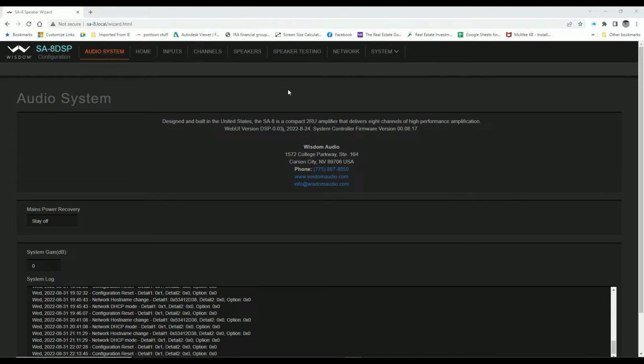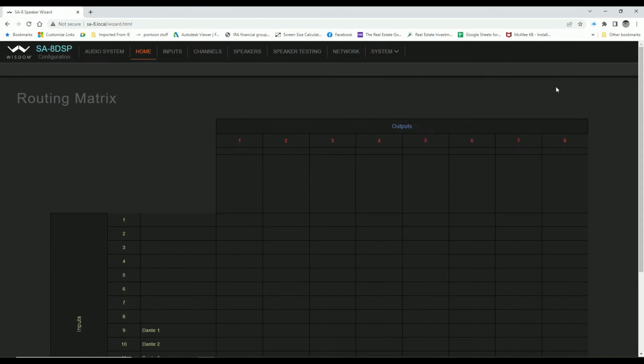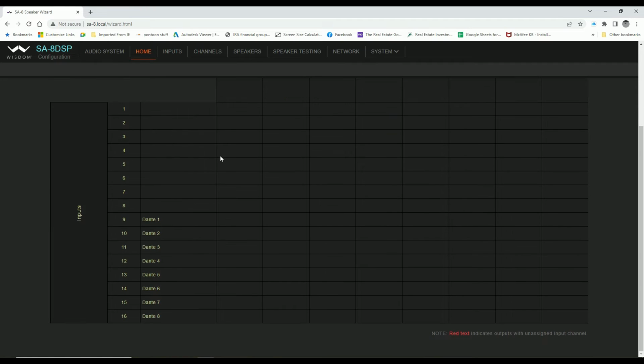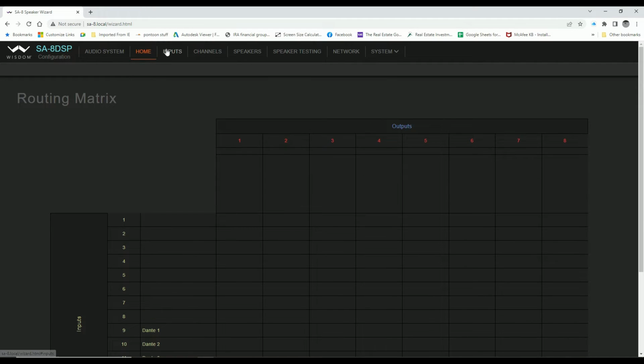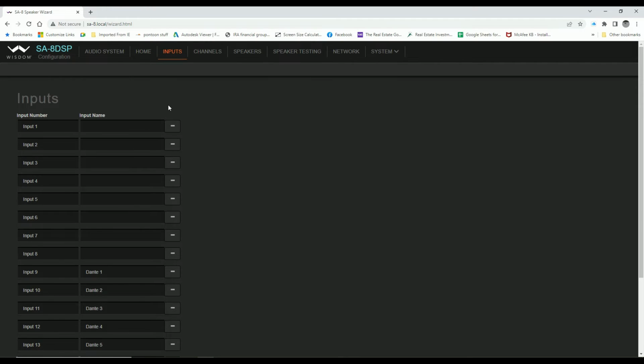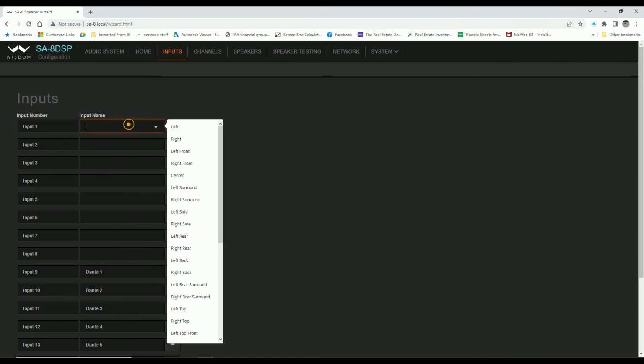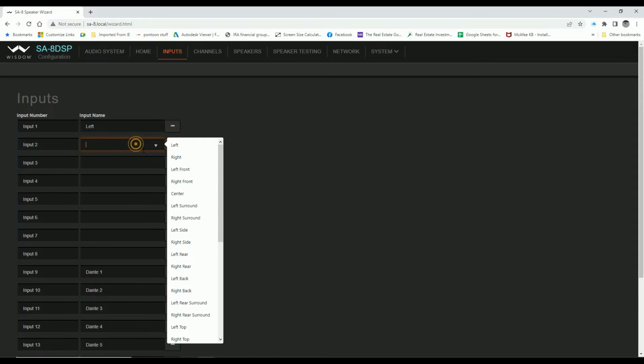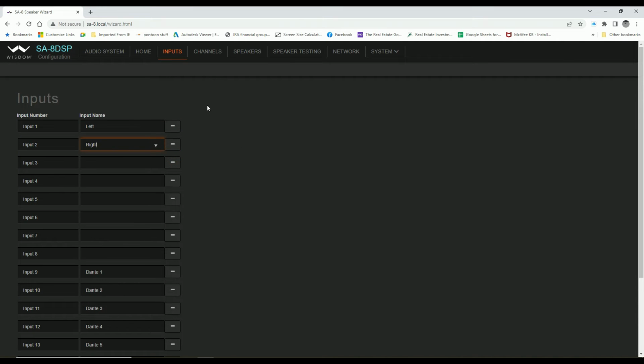So here we are on the main audio system page of the SA8 DSP, and when we click over to our Home tab, you can see we have nothing assigned. That's why the outputs are all red, nothing on the input side. Here's our input, so we're going to very easily just add in the left and right channels, auto save so we don't have to do anything else.